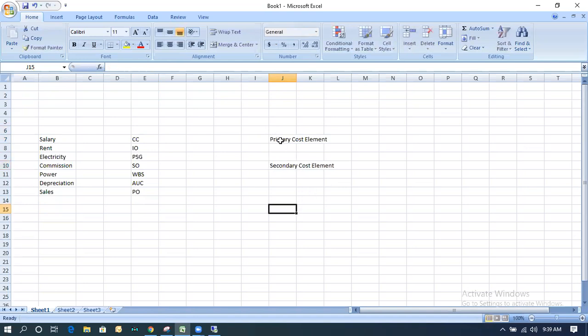Primary cost element, secondary cost element. You're clear with the basic difference, right? And in the case of secondary cost element, particularly in the case of settlement, there are two types of settlements here: internal settlement and external settlement.